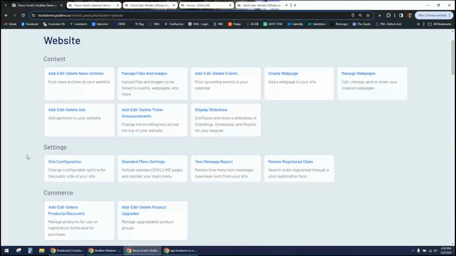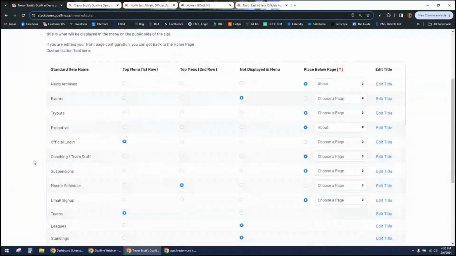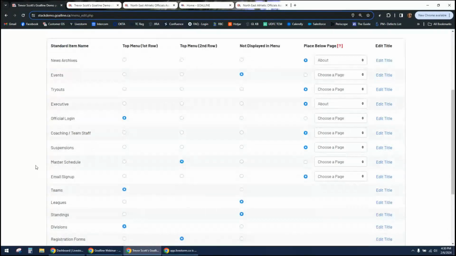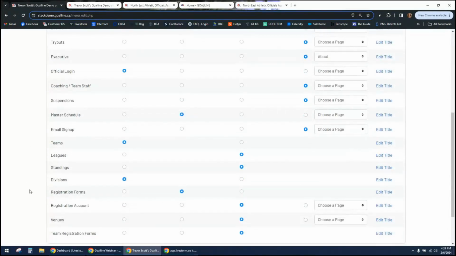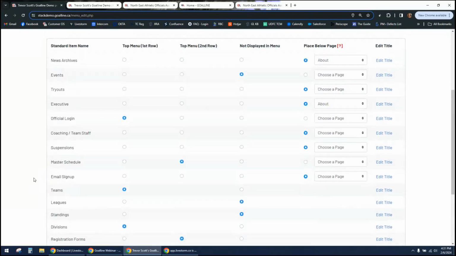Goalline is full of all kinds of standard items because we understand that you are an organization that's going to need to create news and events and tryouts. You have an executive or a board that needs to be listed. We know that you have schedules, teams, leagues, and all these things to display. So your list of standard menu items may be slightly different than the list that I see here.